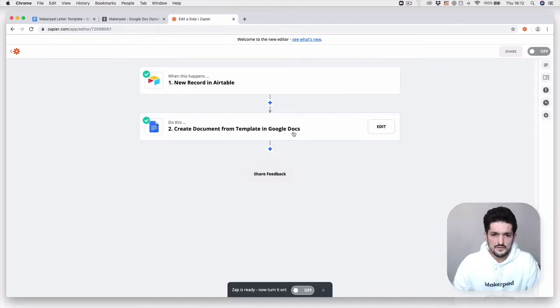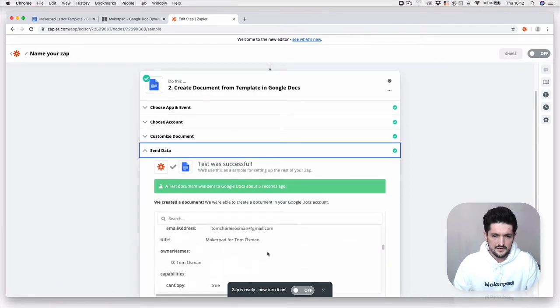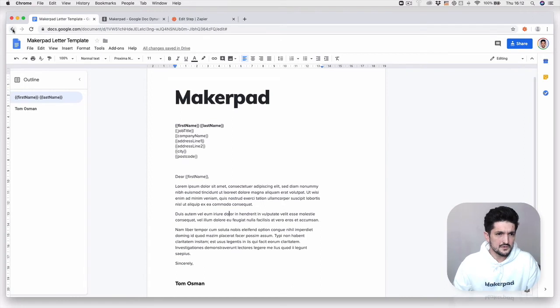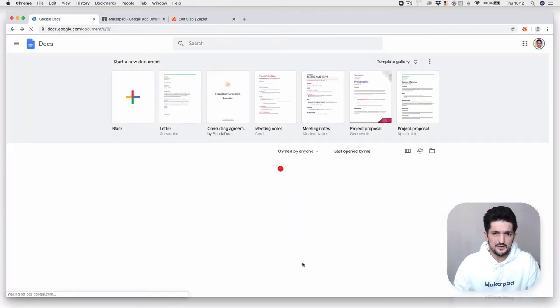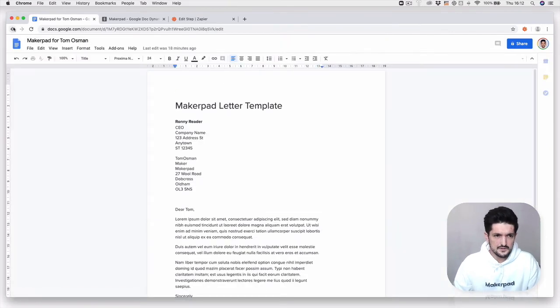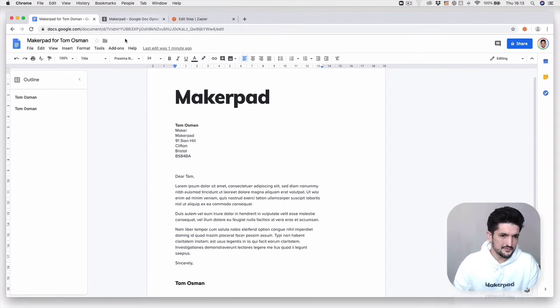Okay. So if you want to go and review it, you can just see if the data has been sent here successfully. And then, of course, go back into your Google Docs and see if we should have a new doc created with Makerpad for Tom Osman. Okay, here we go. 2 seconds. Okay, here we go. Great, so now we have the information that we passed through from our form all the way through to create this document for us here.